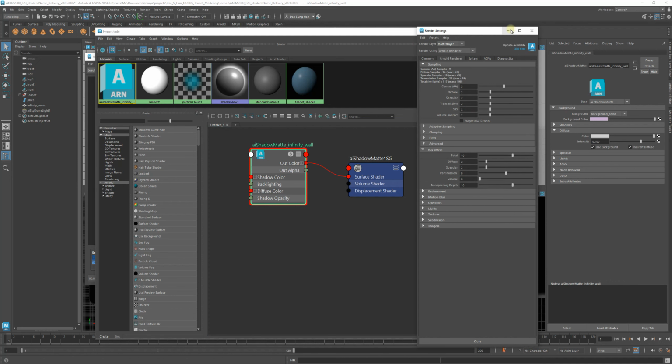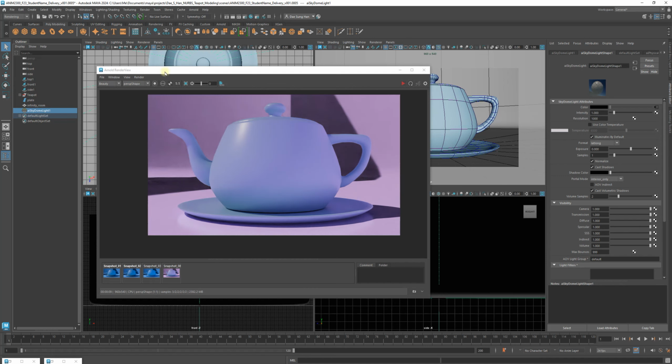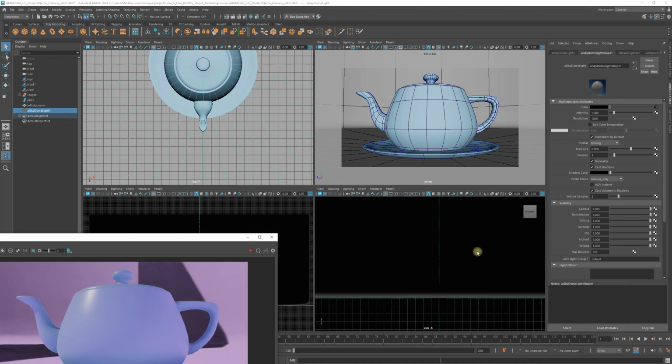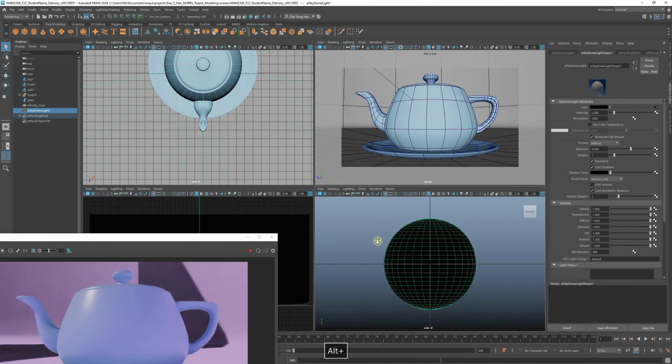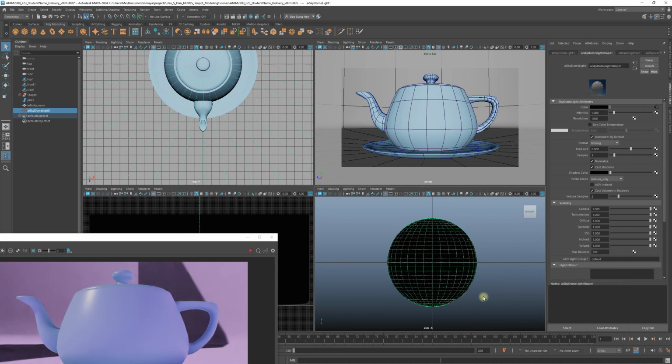So what I'm going to do is, let me save this. If I have that, it'll pause the interactive rendering. So what's my point? You see my AI sky dome, right? So let's say in the side view, I'm going to zoom out. Here's my AI sky dome. If you can notice, I have a blue background, right?